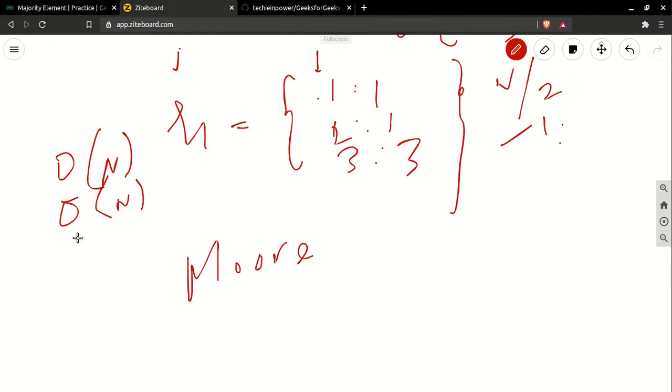So for the time being, we're going to ignore the space complexity and then solve this particular question using hash map.